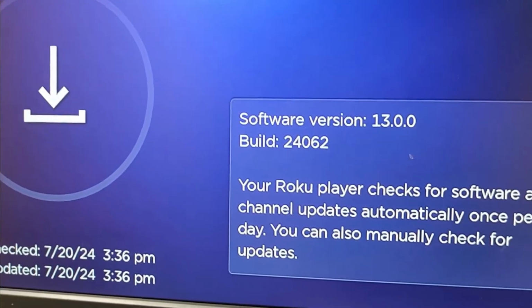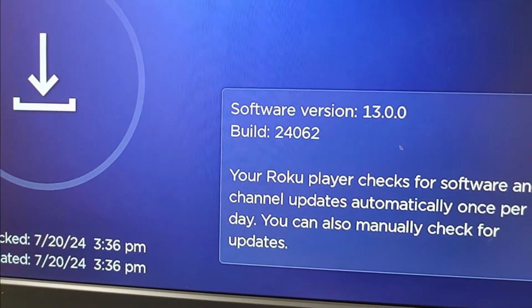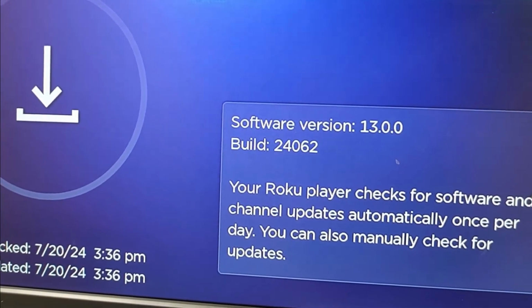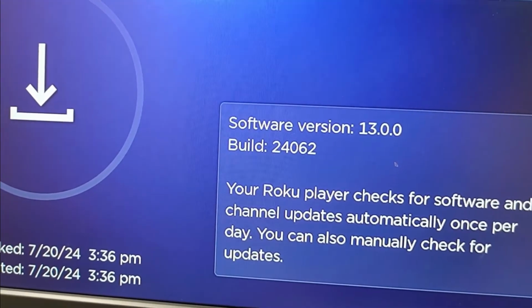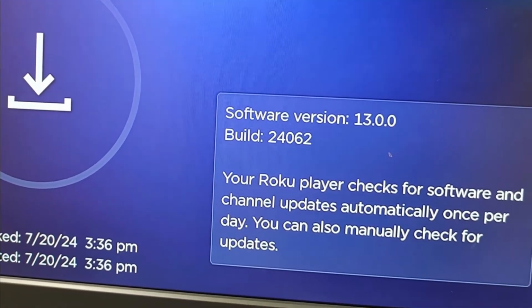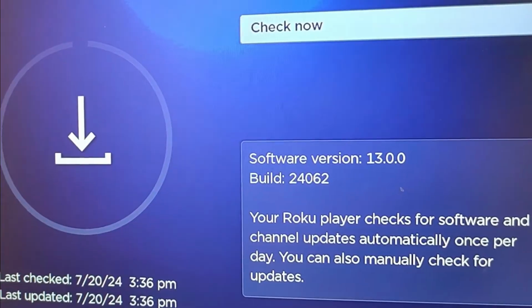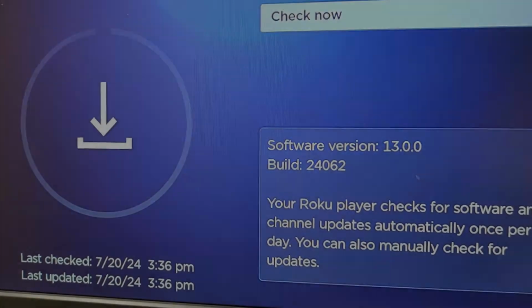So again, the fix on this one was to get into that secret screen and set the software server from beta to release. Anyway, hope that helps, and I'll talk to y'all later.